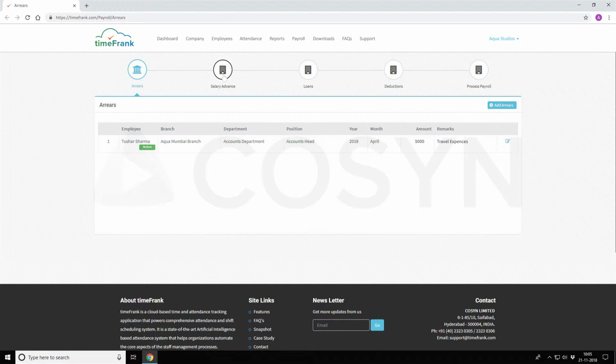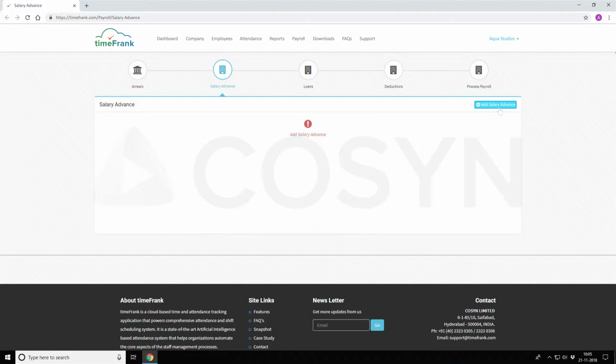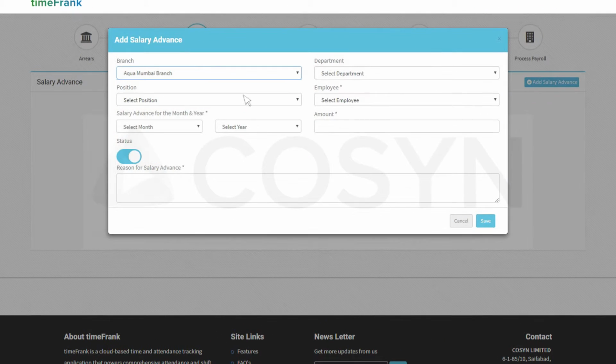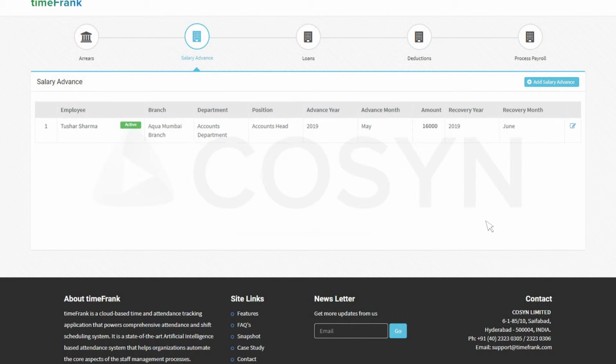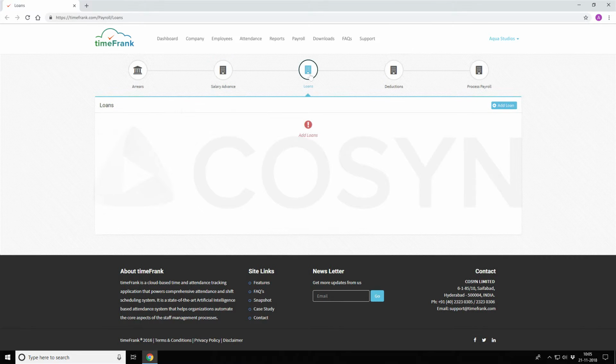Moving on to Salary Advance. Click on Add Salary Advance. Select the details and enter the amount and state the reason. Save the details. The recovery month here indicates the month from which the advance amount will be deducted from an employee's salary.